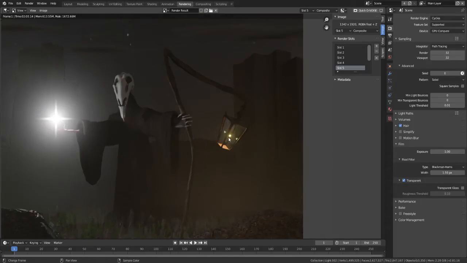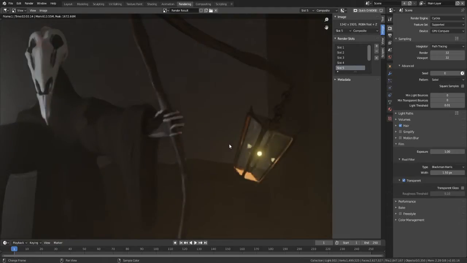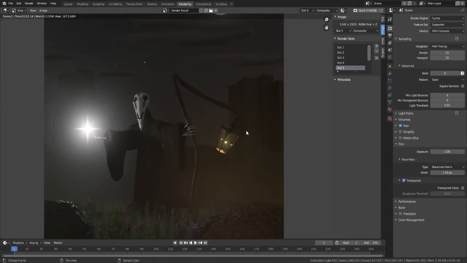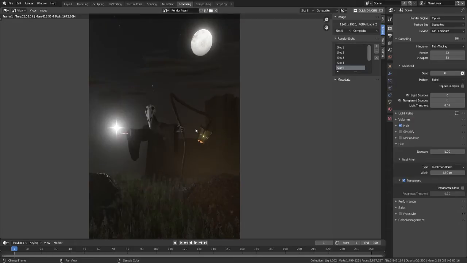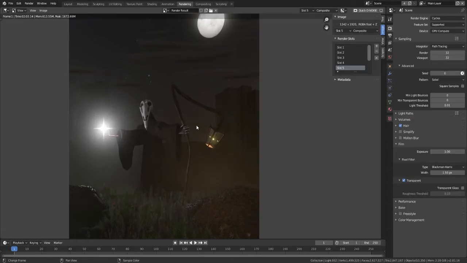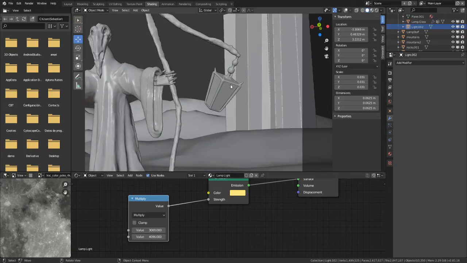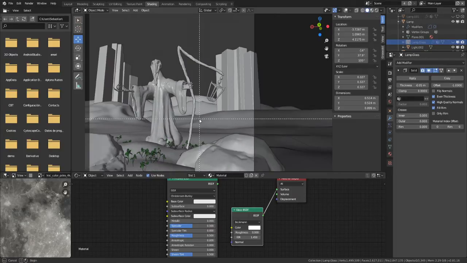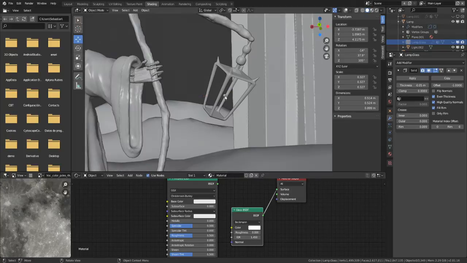I'm able to see the light source inside the lamp. So the glass is ruining my render, I think. So shading again. So the thing here is this. And the light source.